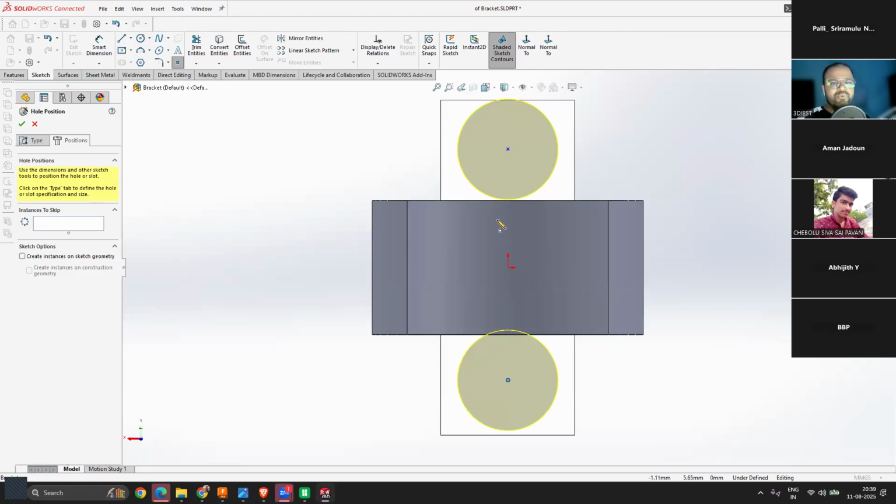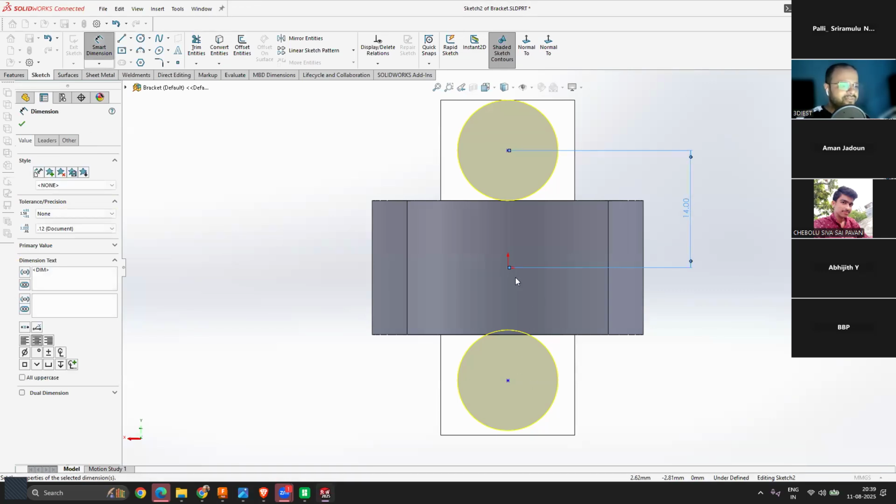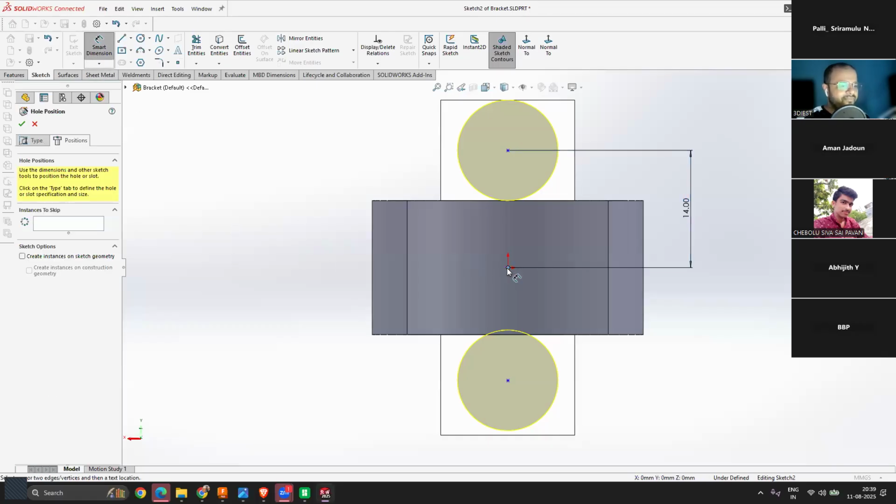So these are the two holes we want to add. Now these hole sizes are a little bit bigger, so don't worry about that. First, dimension it. I will dimension it from this origin to this origin. It should be, I think, 14, right? And also we'll do the same on the other side using the same dimension tool. From this to this I just want to keep 14.